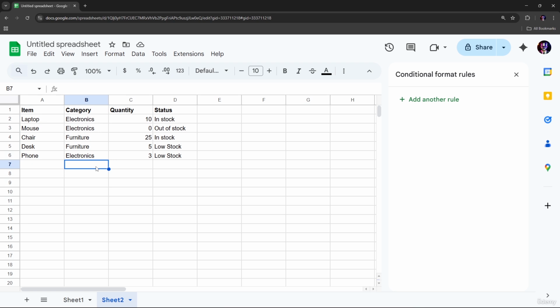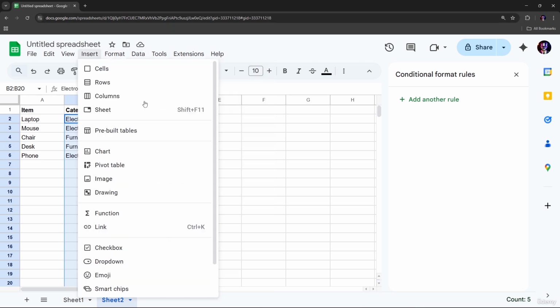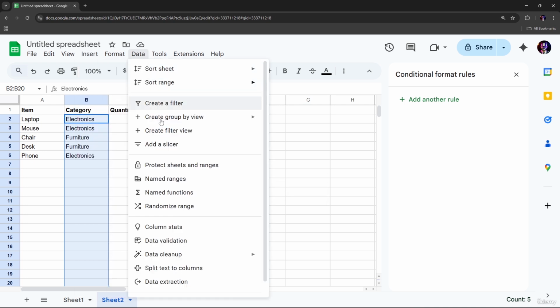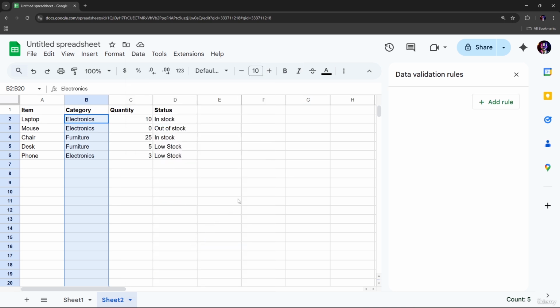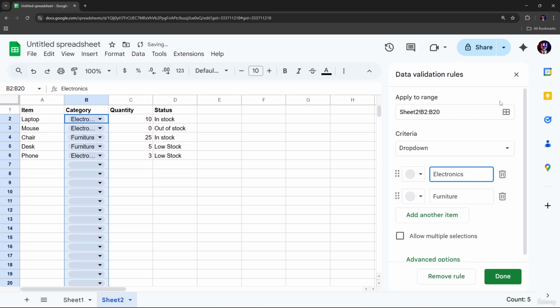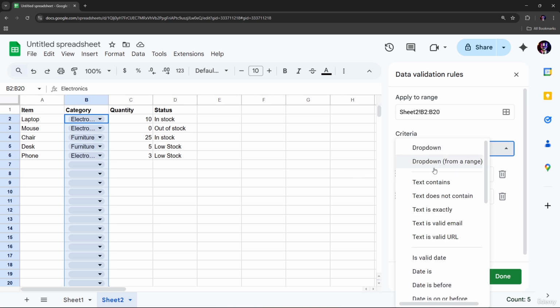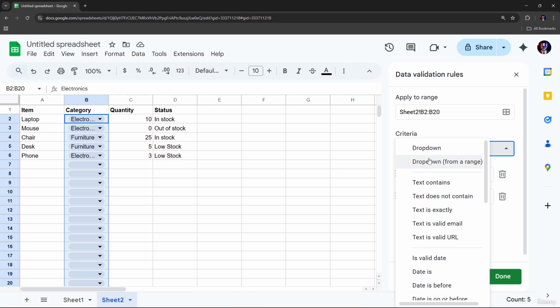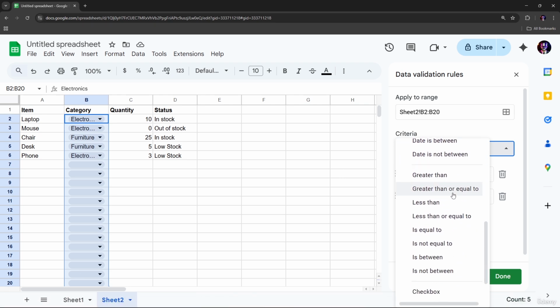Okay, so select the category column, like under this one, then go to Data, and from there choose Data validations. Okay, so under Data, choose Data validations, and that's it. Then we want to add rules, and under the criteria choose the list of items.